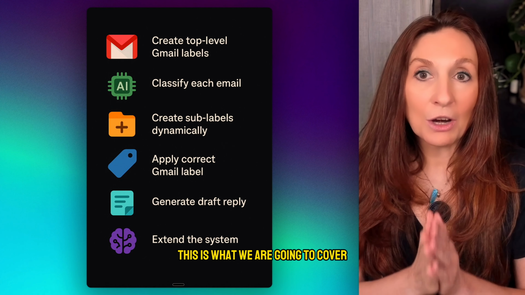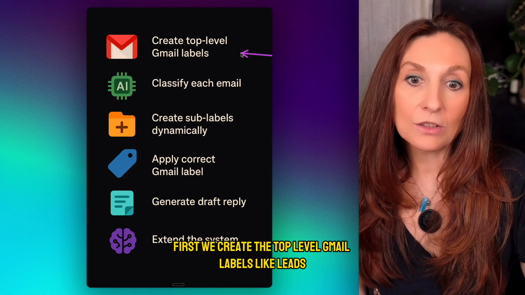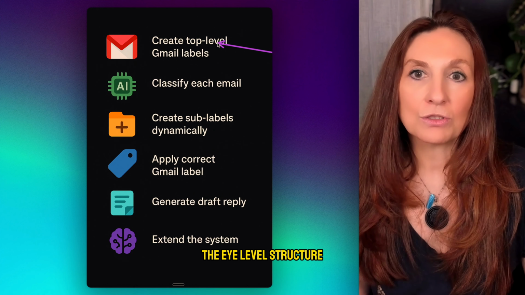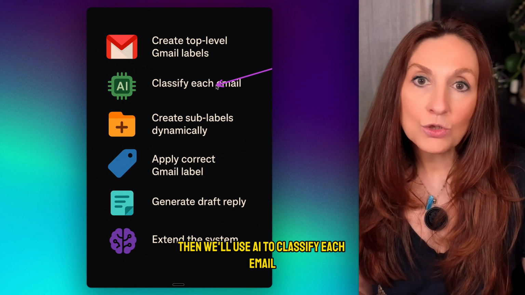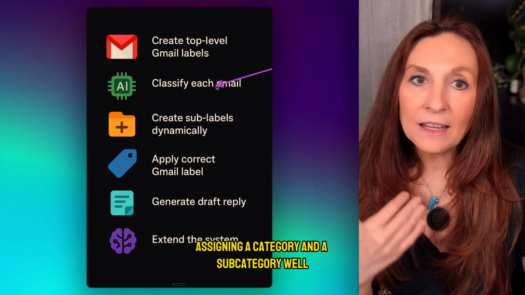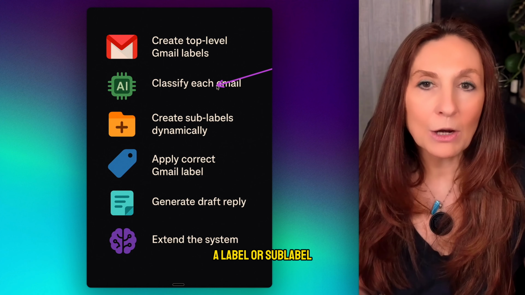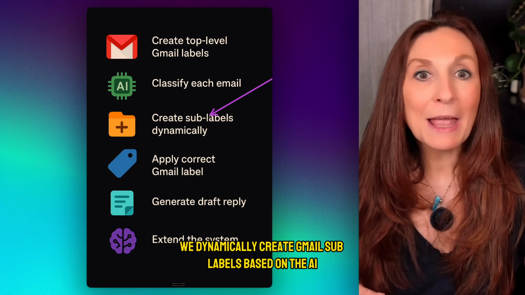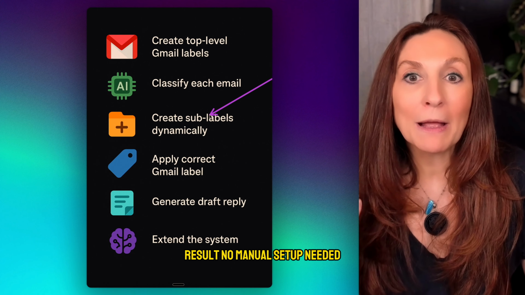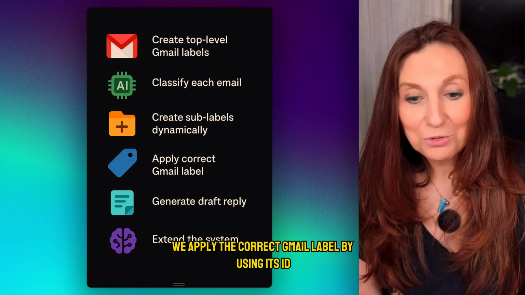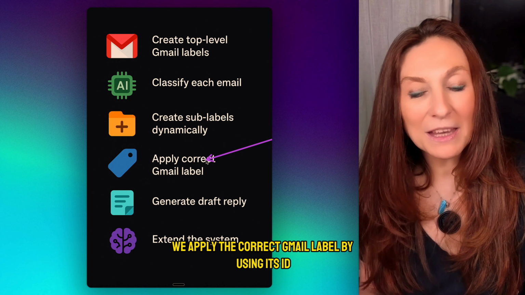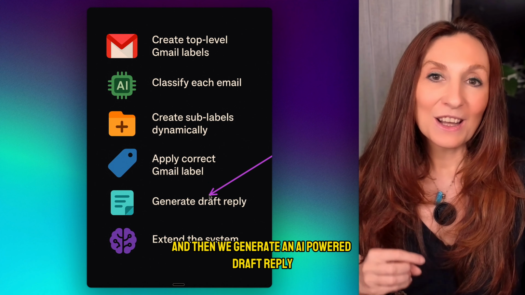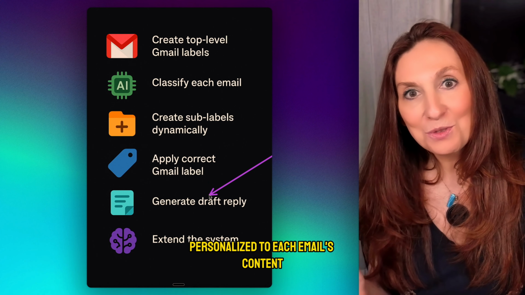This is what we are going to cover. First, we create the top level Gmail labels like leads, clients, the high level structure. Then we'll use AI to classify each email, assigning a category and a subcategory, well, a label or sublabel. Next, we dynamically create Gmail sublabels based on the AI result, no manual setup needed. After that, we apply the correct Gmail label by using its ID. And then we generate an AI powered draft reply personalized to each email's content.